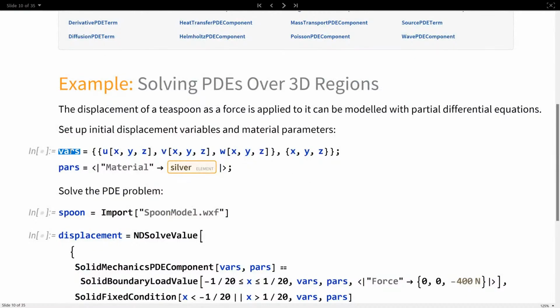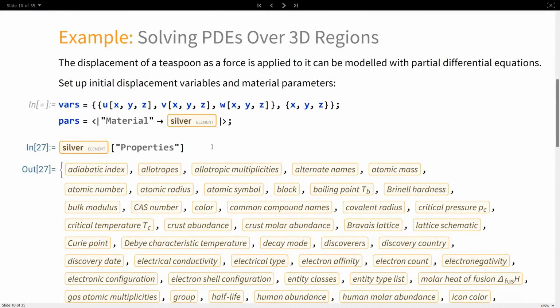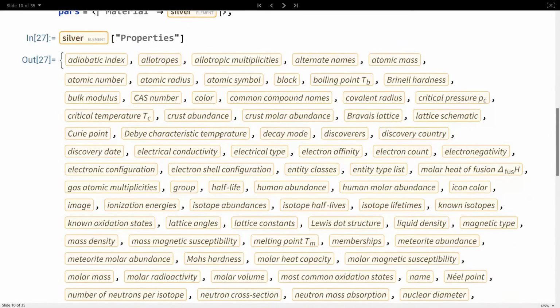So, as I mentioned before, you need variables and parameters. Okay. So our variables are going to be u, v, and w, the displacement in the x, y, and z direction, and also the variables x, y, and z. Okay. Our parameters, we are just going to specify that the material we're using is silver, and silver takes the form of a Wolfram Language entity here, where this entity has all of these physical and non-physical properties that are relevant for things like solid mechanics.